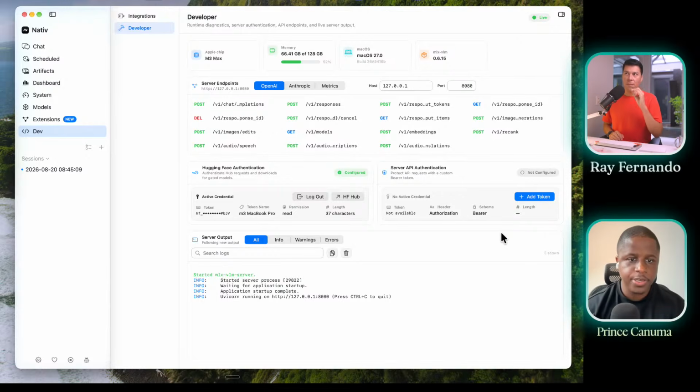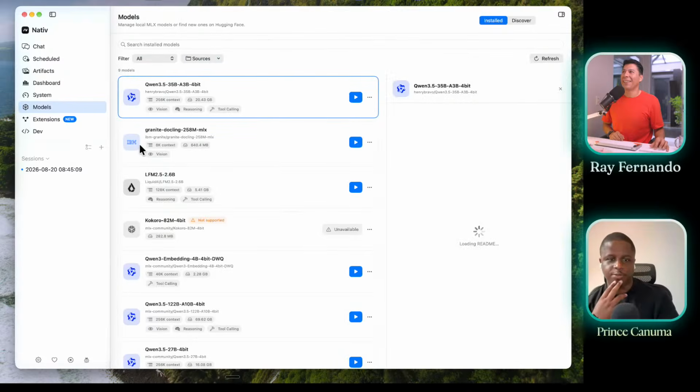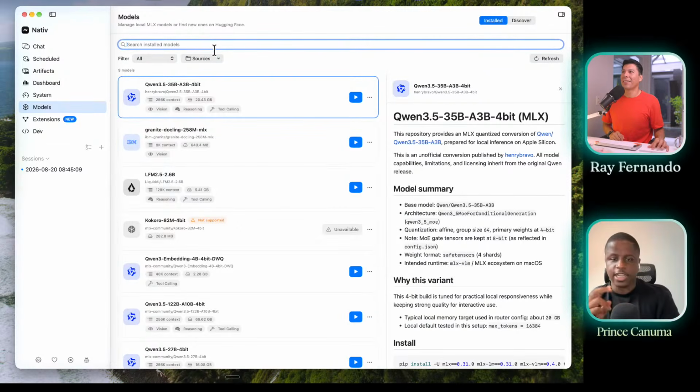No, you would put it where it says right here, Hugging Face authentication. On the side you see server API authentication, so that's mostly your server API. Then you could go back to models. I want you to download one more model. Okay, let's do it. Actually two more models.